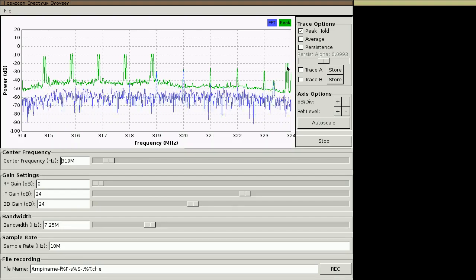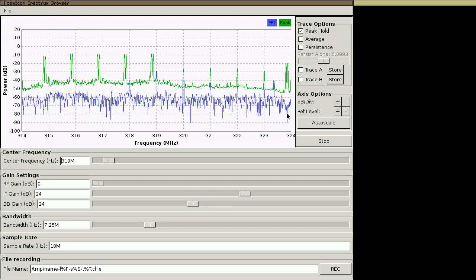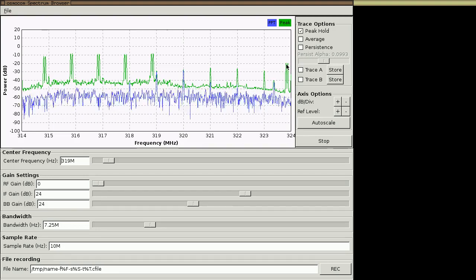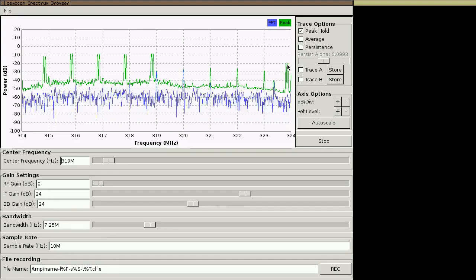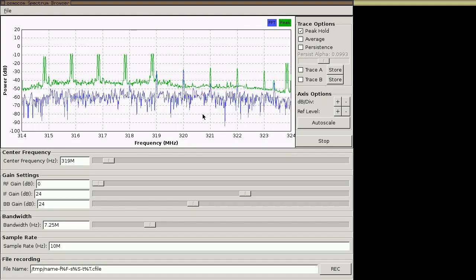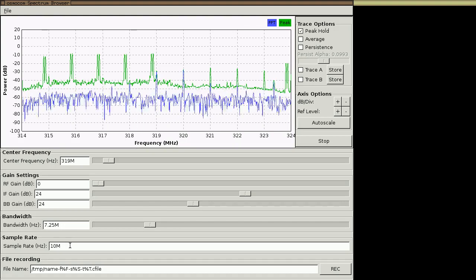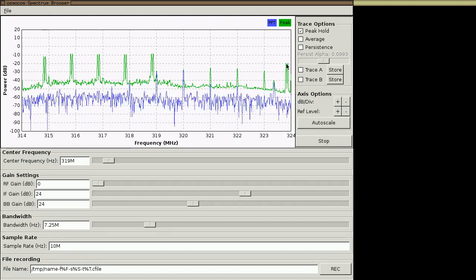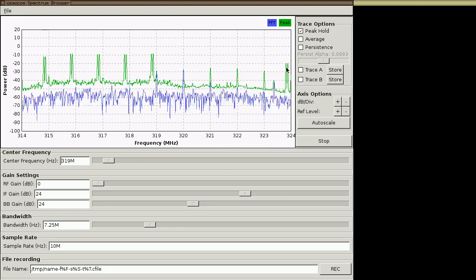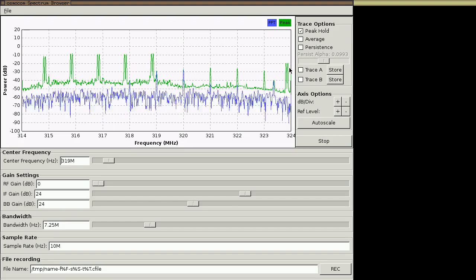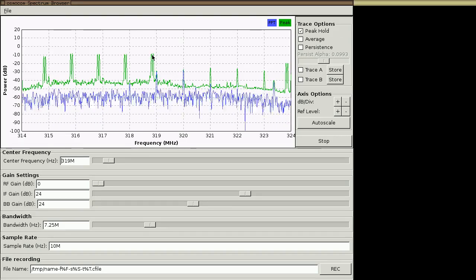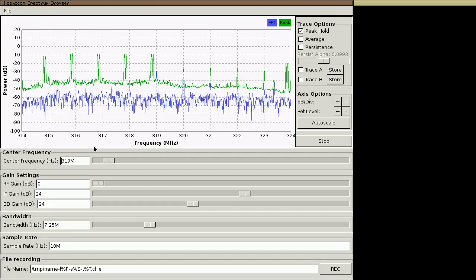This is aliasing. We're seeing this peak show up here close to 324 megahertz, but we know that it really wasn't at 324 megahertz. It was actually just below 314 megahertz. But since our sample rate is set to 10 megahertz, we see it show up as an alias on the other side of the screen. However, look at the power level. It's a good 10 or 12 dB less than the peak was when it was actually within our filter bandwidth.